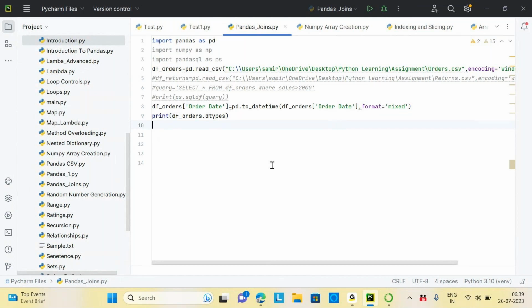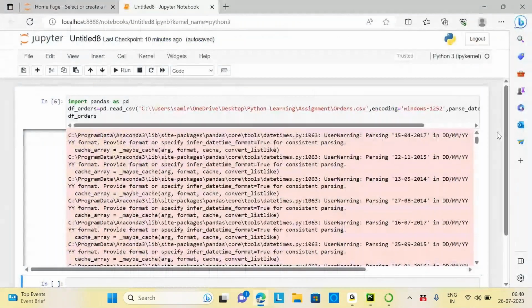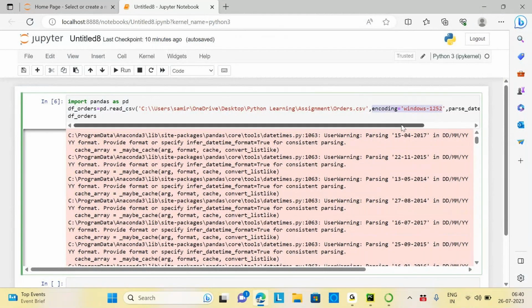Any questions? Samir, would you run the same in the Jupyter so that we know whether encoding is required there? Which encoding? This one. Encoding is required in Jupyter. I checked already. This is 100%. Without that, it's not working. That is the advantage of Jupyter actually, we'll get the error properly.